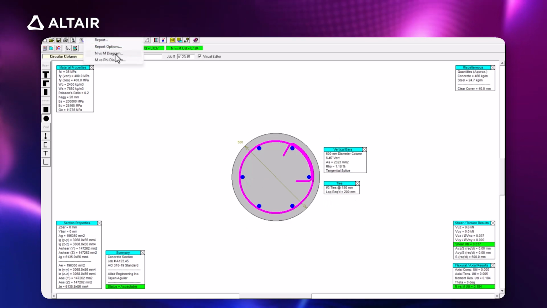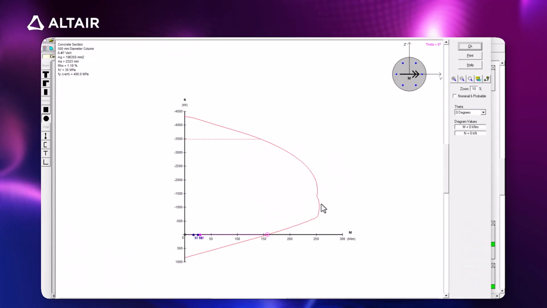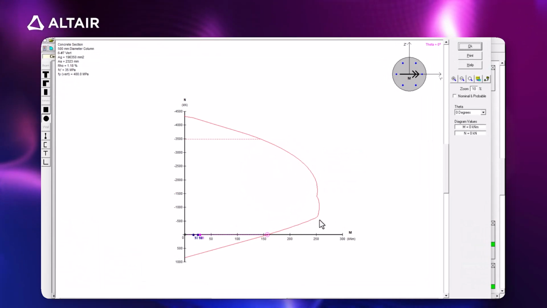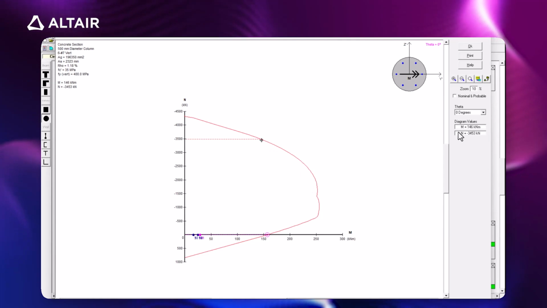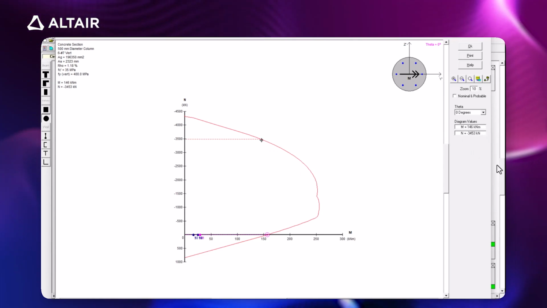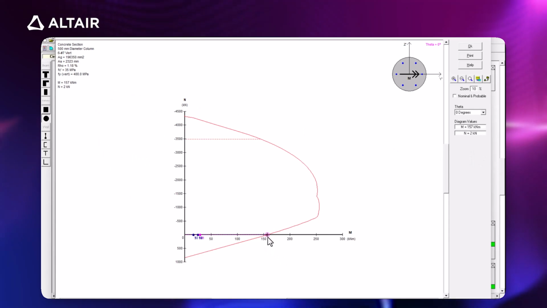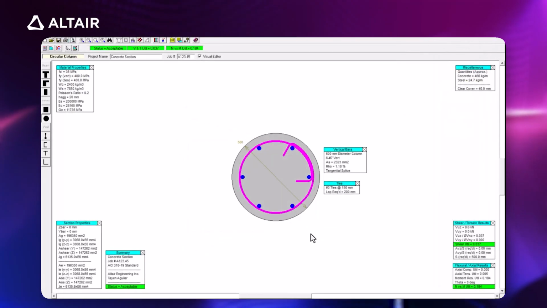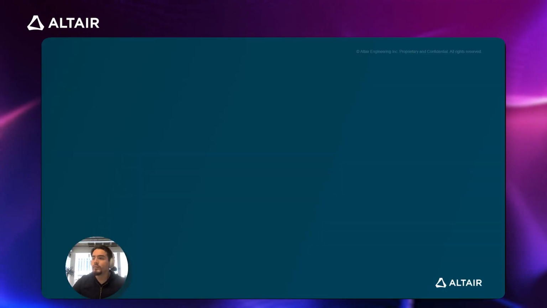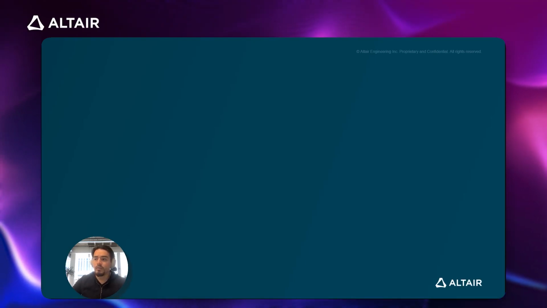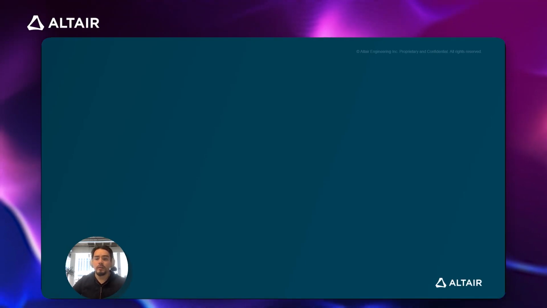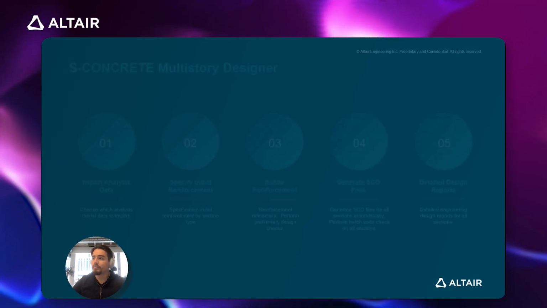Lastly, I can go into the actual diagrams. These diagrams are interactive, so you can click on any part of the diagram to see the values of the actual forces. And here we have the critical points as well. So as you can see, S-CONCRETE is a very powerful tool to design one by one sections.